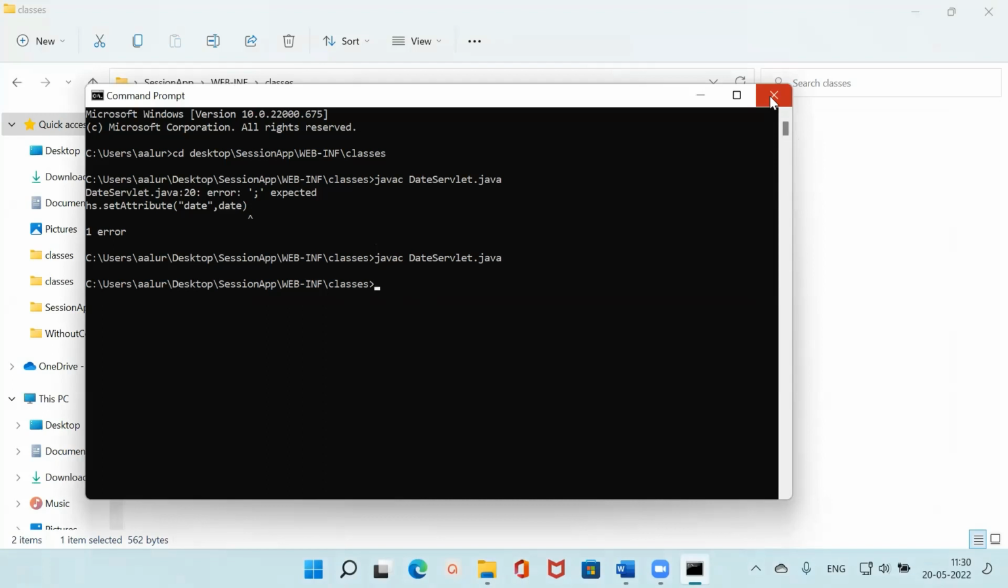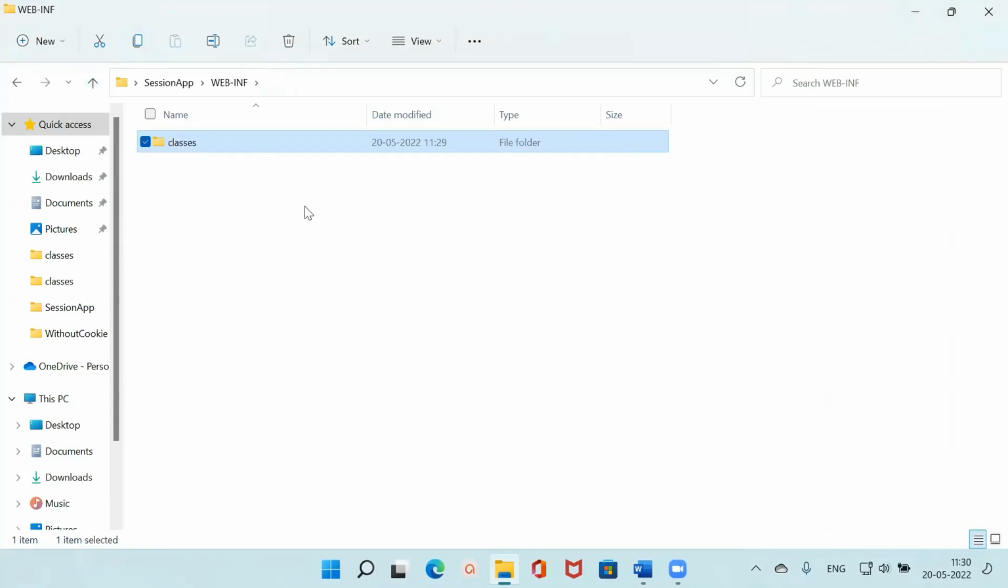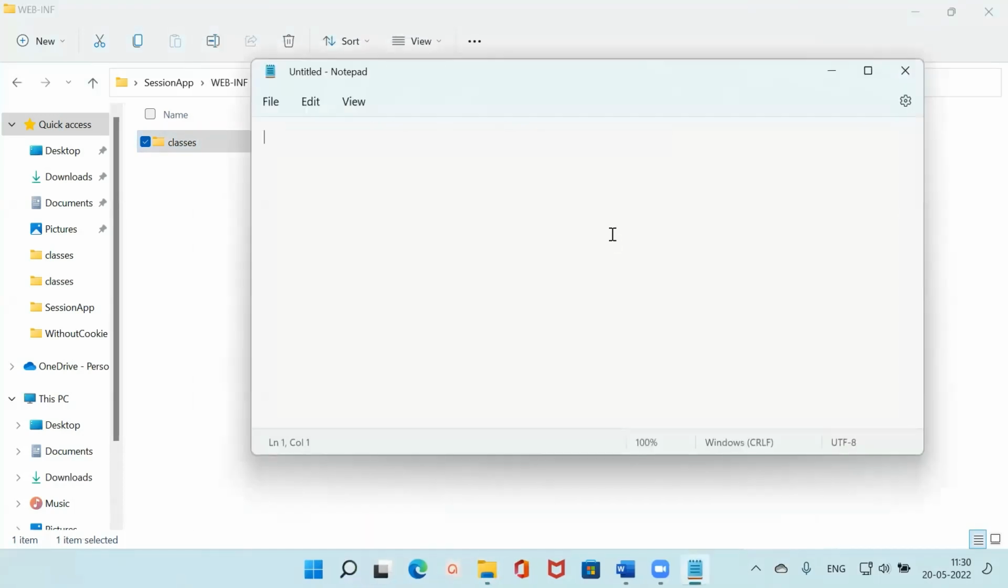Okay, good. So now what is left out? Your .class file is here. So you just need to create this web.xml. So let me create that. Open your Notepad once again, and we'll create the web.xml.